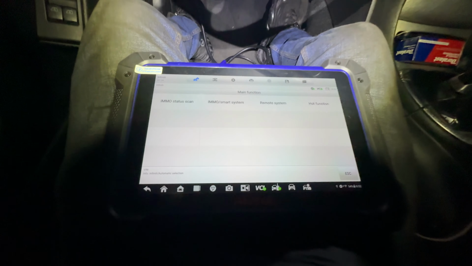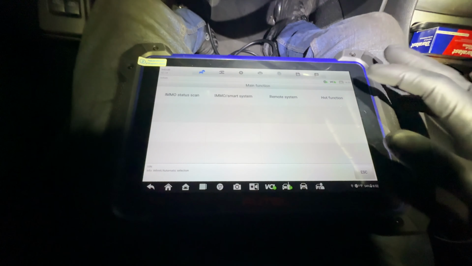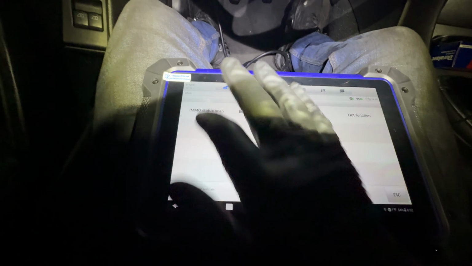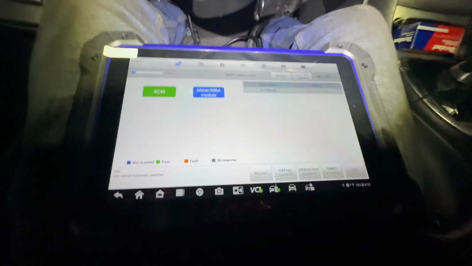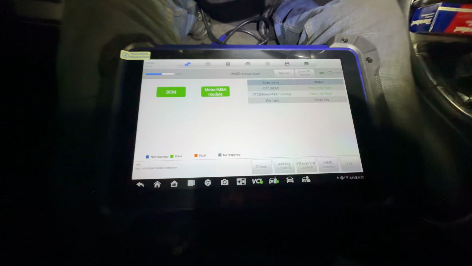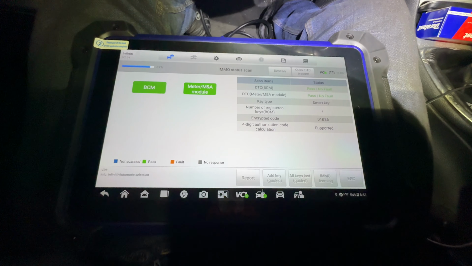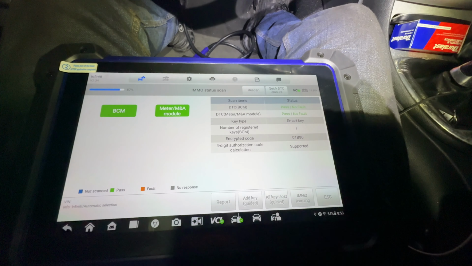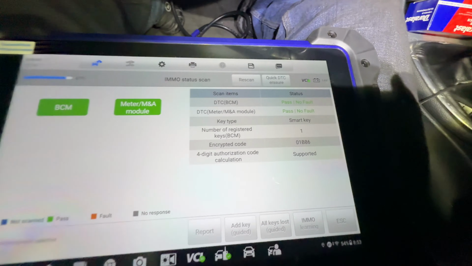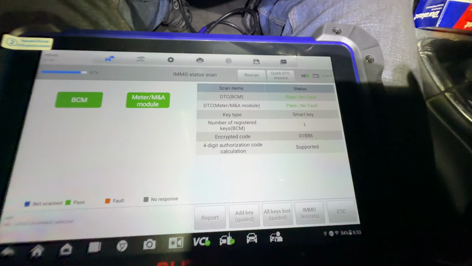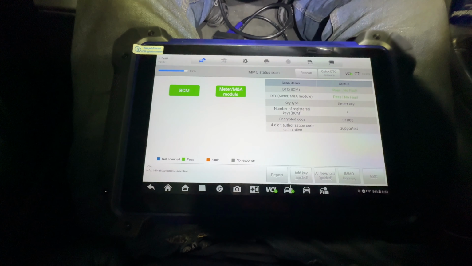Okay, so the system's done loading. Let's go to hot functions. You don't need to go to IMMO status, whatever it is. If you have BCM codes, actually, why not? I'm just going to show you. Click on IMMO status. It's going to scan. Make sure that the BCM doesn't have any stupid codes or anything that's going to prevent it from registering a key. As you guys can see, the number of registered keys is right here. It's number 1. Encrypted code. This is the code for this specific BCM. So I'm just going to wait until it's done at 87%.